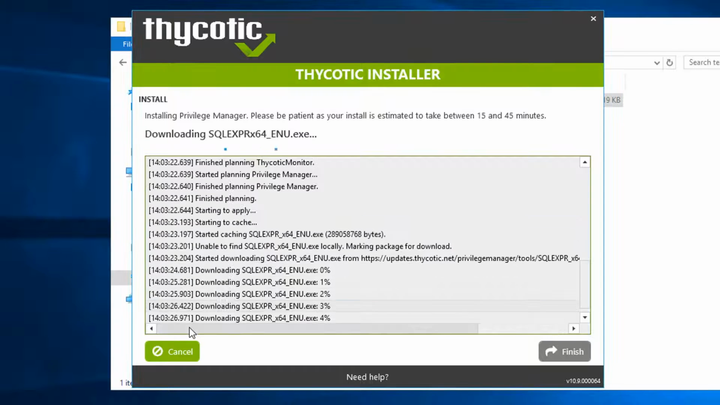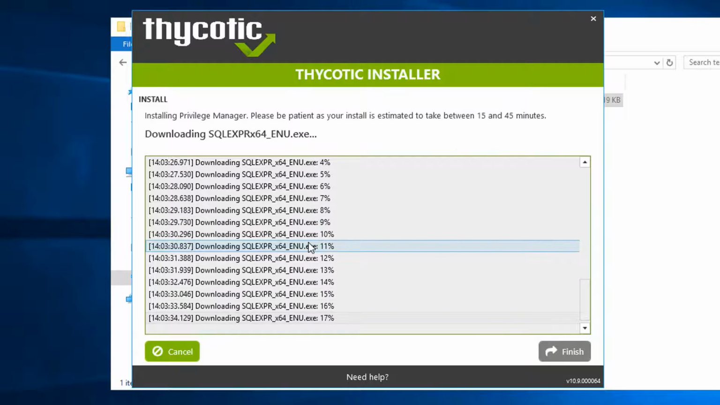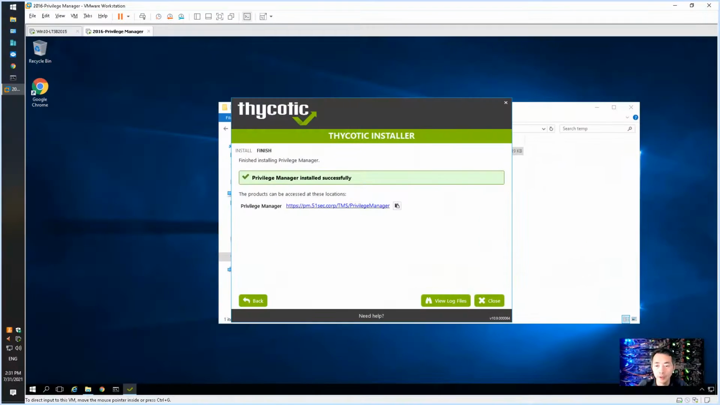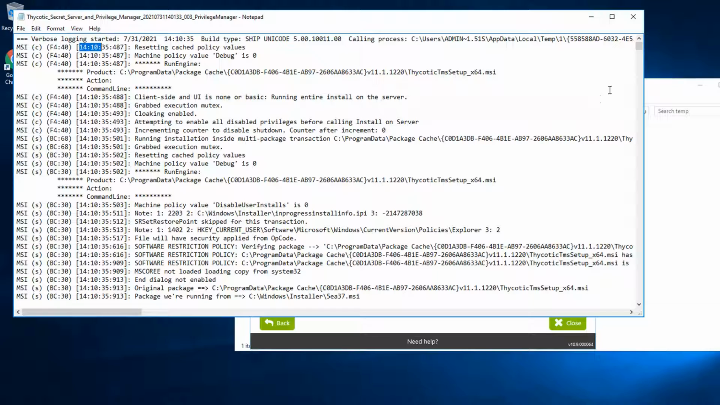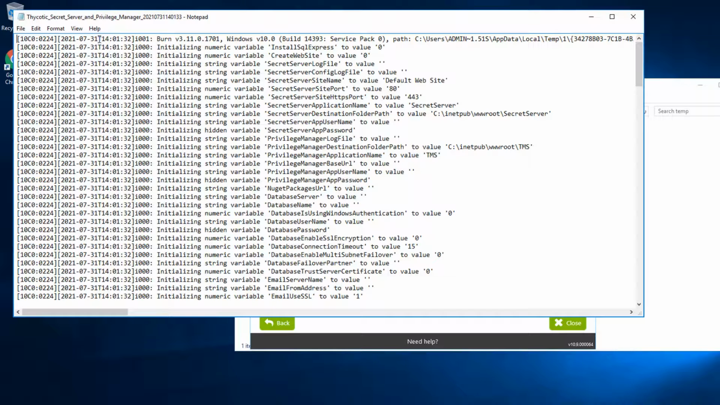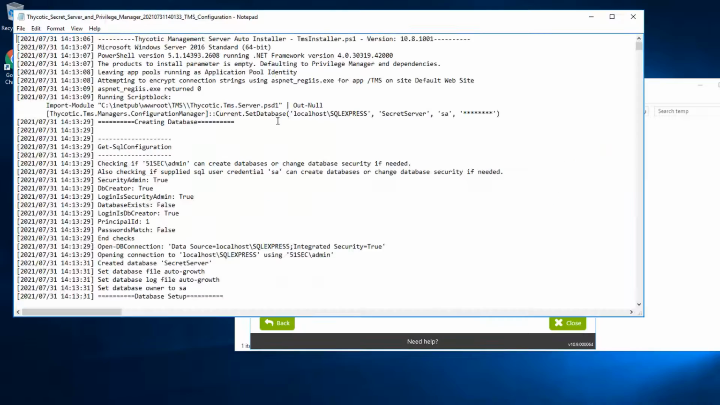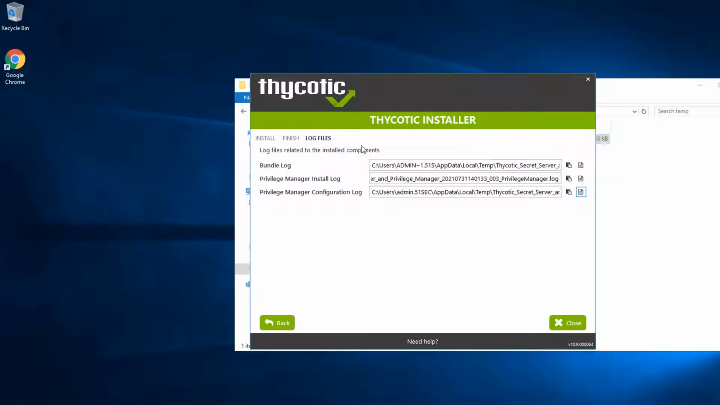This goes to the Microsoft website, downloads the SQL Server Express version, and then installs it. The whole process probably takes another 10 minutes, so I'm gonna stop here and come back when it's done. Finally, after about 30 minutes of waiting, the installation just finished. We can view the log files, the bundle logs. It started from 14:01 and finished around 14:31, so 30 minutes. The script finished the installation.